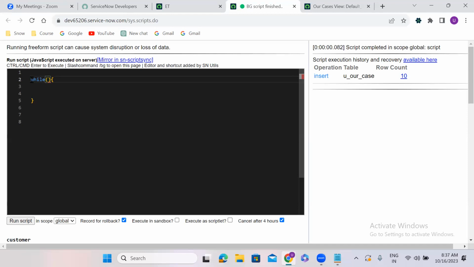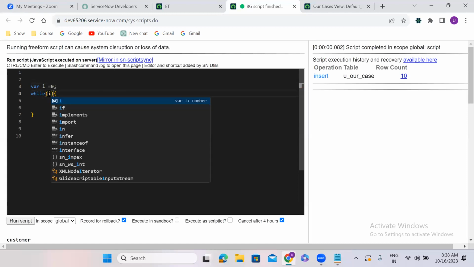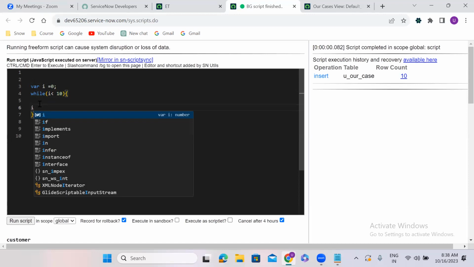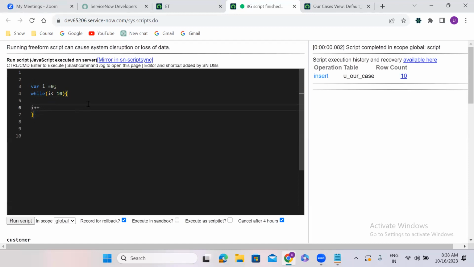Where i is equal to 0, you will define outside. i less than 10, you will define only the condition within the while loop. And you will define i++ within the while loop. So the for loop syntax is a little bit different compared to the while loop.